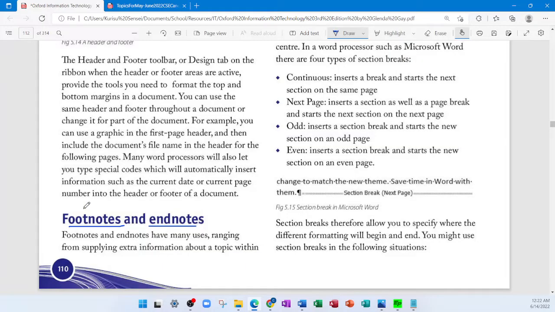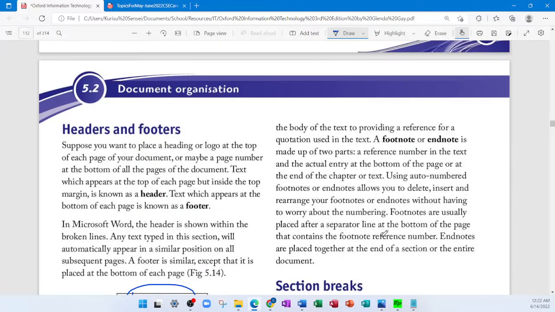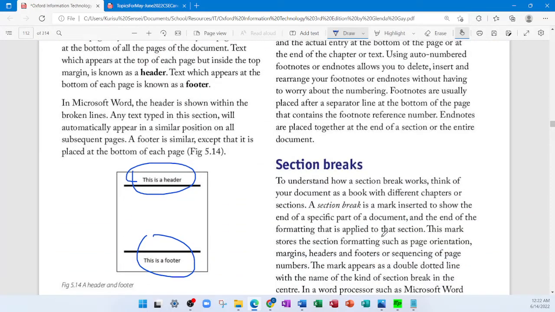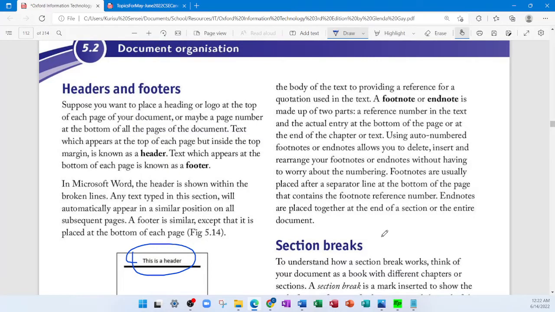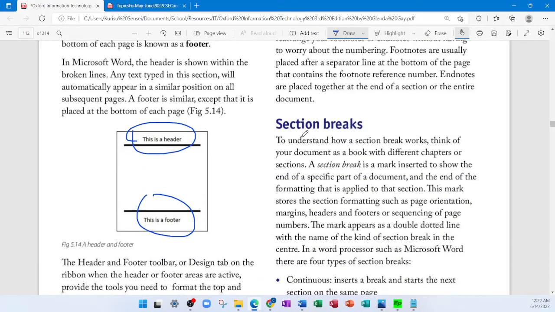Now, what is the difference? A footnote is at the end of a page, whereas the endnote is at the end of the document or at the end of a section. The only difference between the two is where they are located, end of the page or end of the document or section.